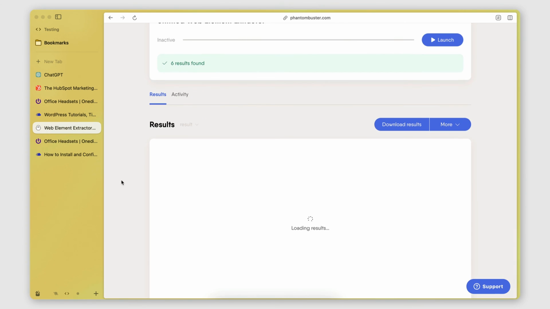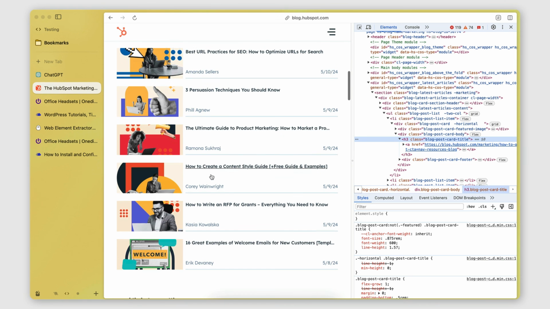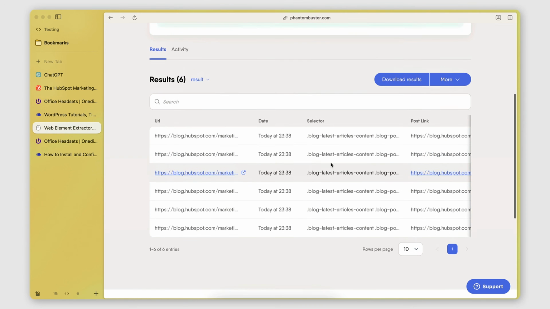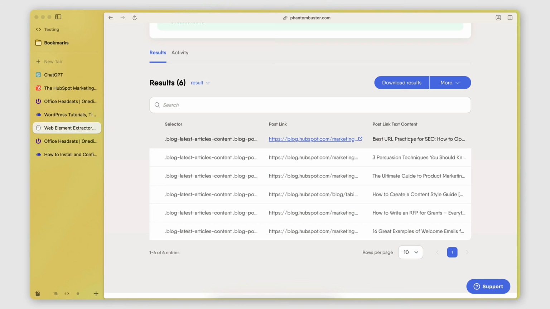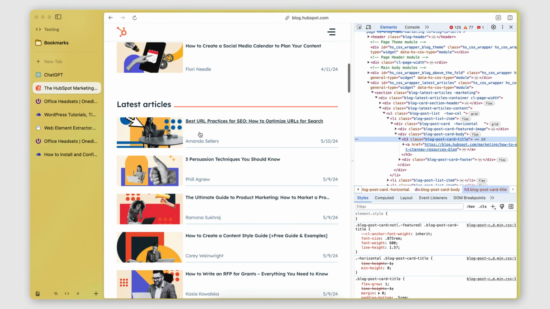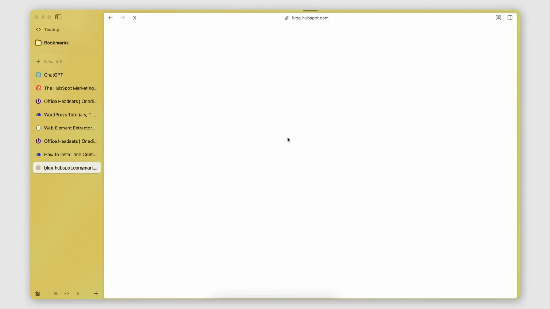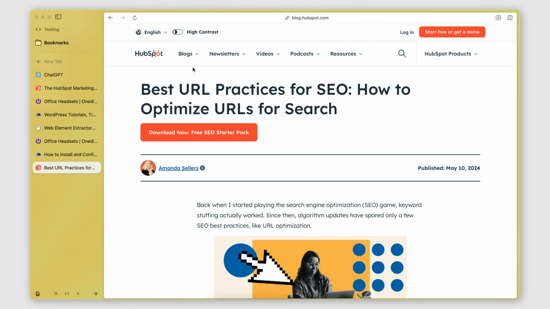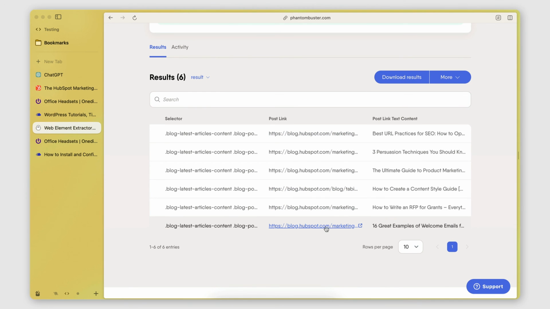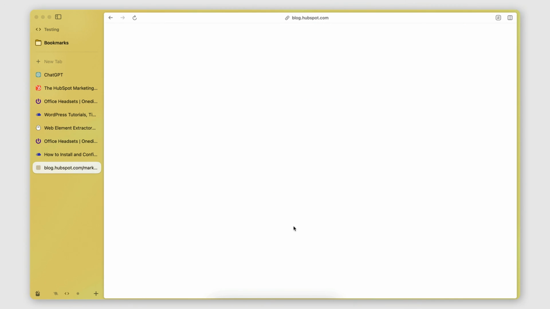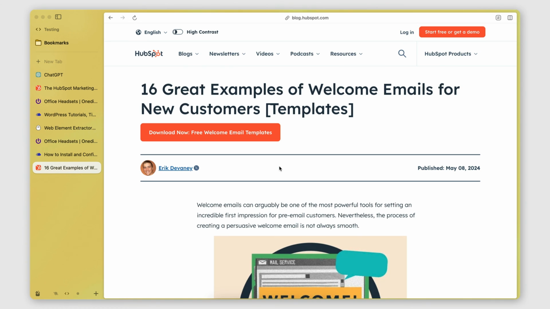Okay, 6 results found. Let's check. So are there 6 here? 1, 2, 3, 4. Yeah, that's it. Cool. So let's see what we got. Best URL practices for SEO. And the last one is 16 great examples of welcome emails. Yeah, perfect. So that worked. And then let's also check the links. Best URL practices. And then finally, 16 great examples. Let's go here. 16 great examples of welcome emails.